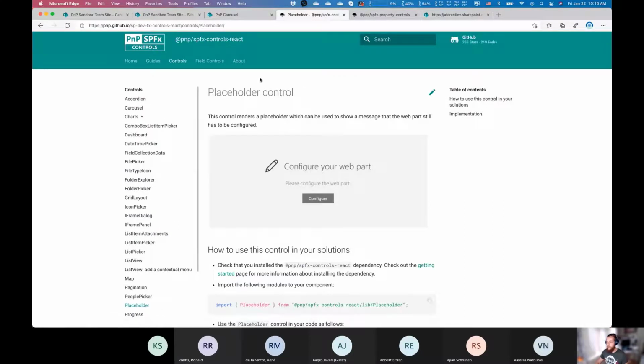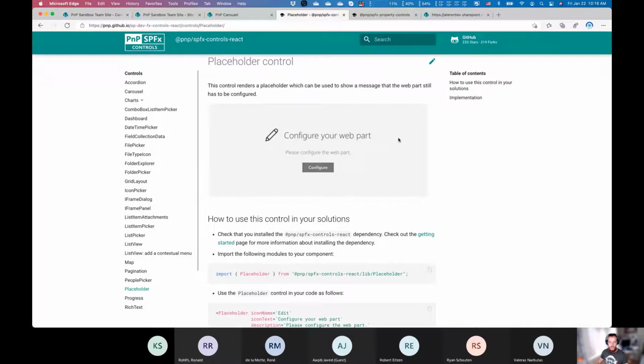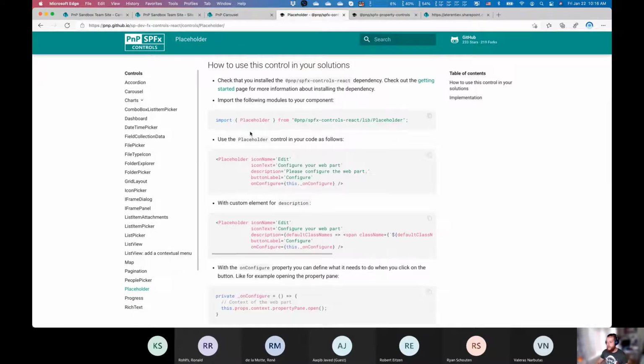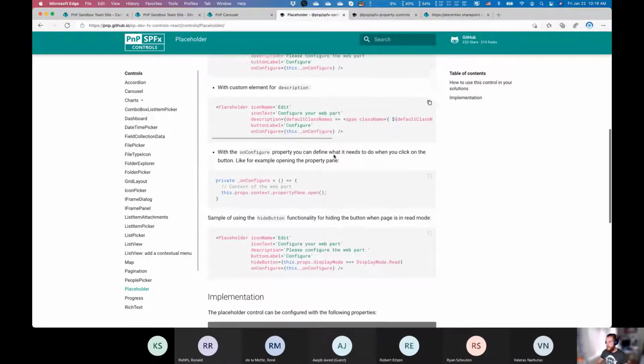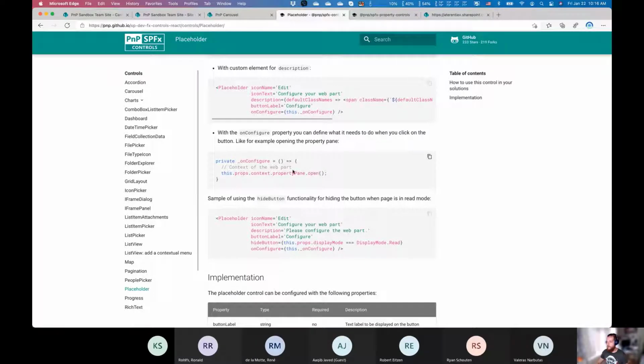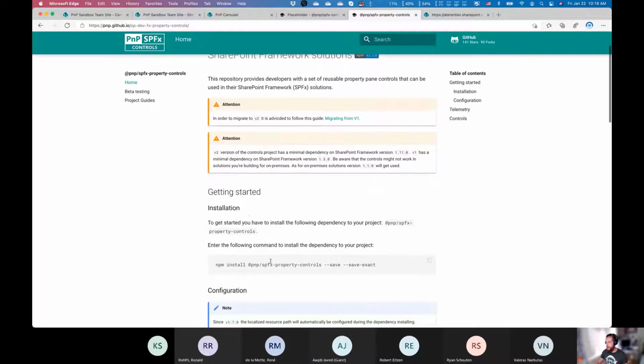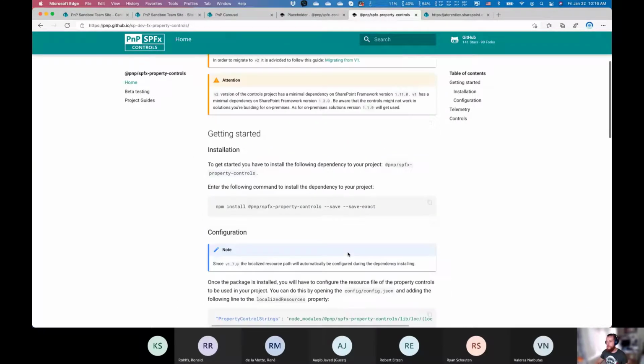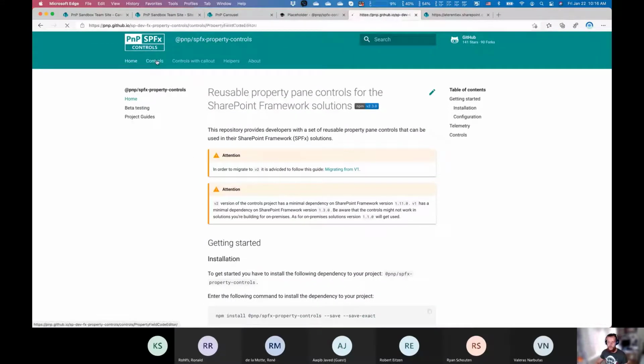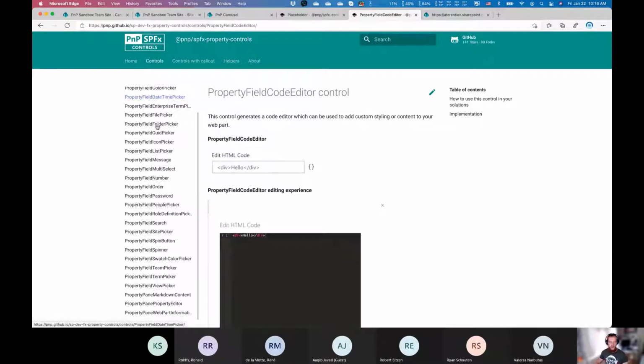Same, for example, if we navigate to the placeholder, again, you see how it looks, you see how to import it, you see how to use it, and even for placeholder, it shows you how to implement on configure handler to open property pane inside your web part. And the same for property pane control, same home page, how to install, what is available. And again, here we have controls section where you can see all the controls.